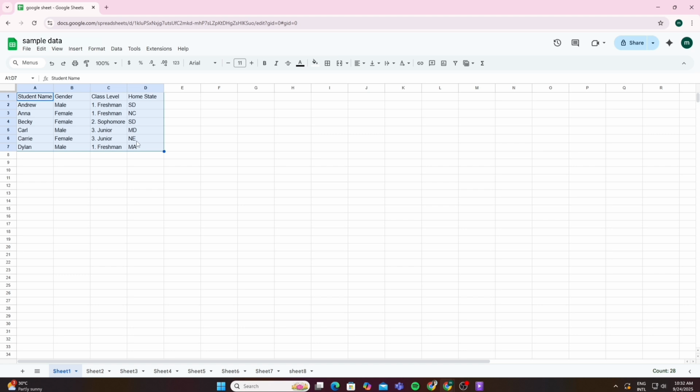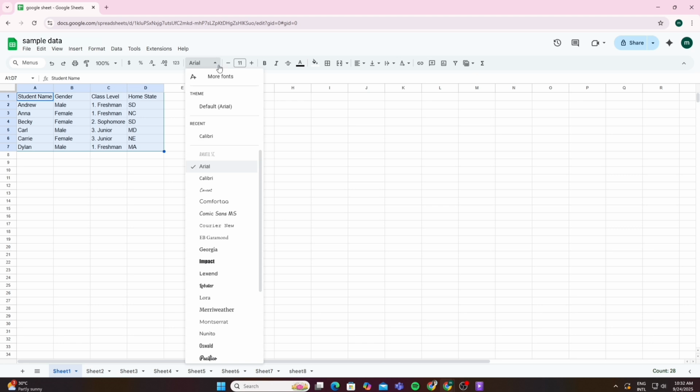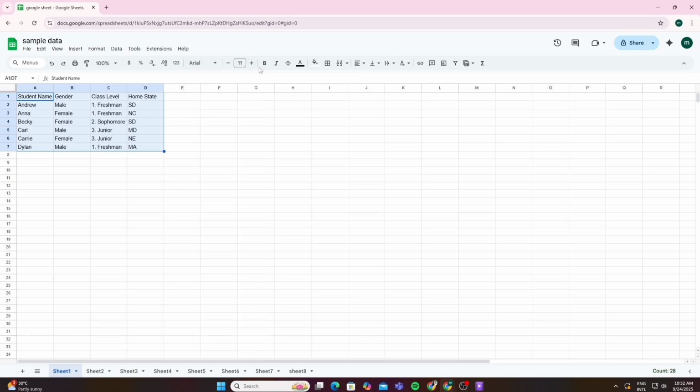Then, look at the toolbar at the top, and you can change the font style, size, and color, as well as apply bold, italics, or underline. For example, let's make the column names bold.